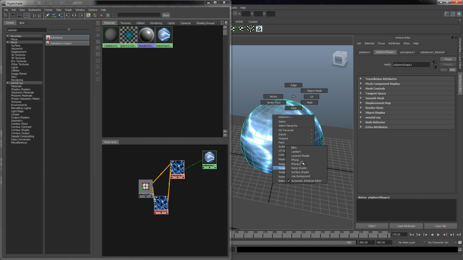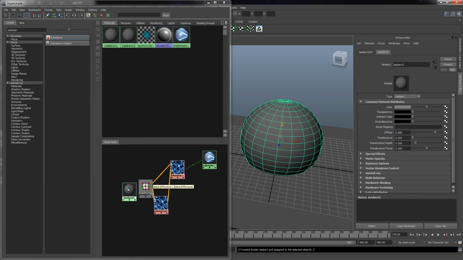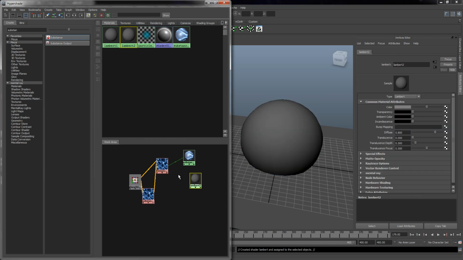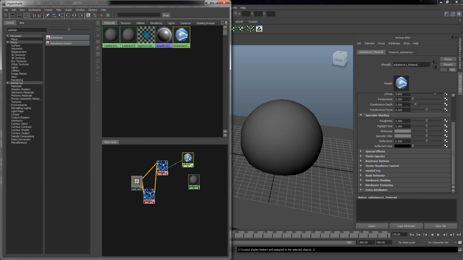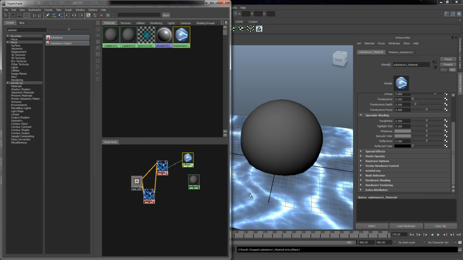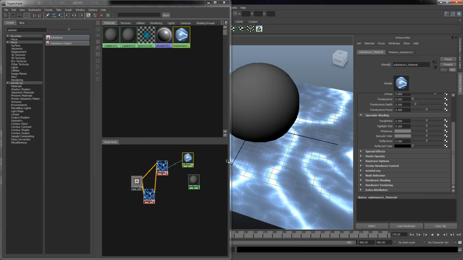Let's create another Lambert shader. It appears in our work area here. Cool. So, we want this object to be transparent where the texture was dull, and I'm just going to apply the material down to this ground plane, and opaque where it's white.